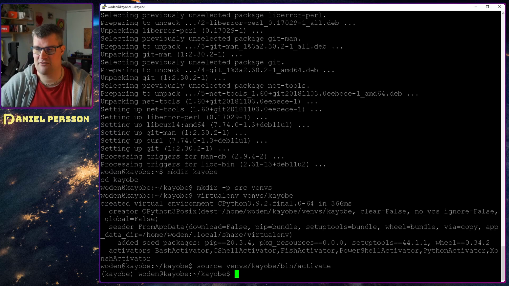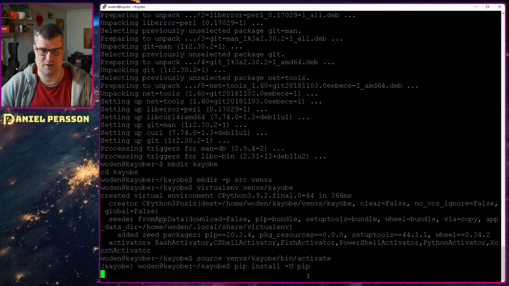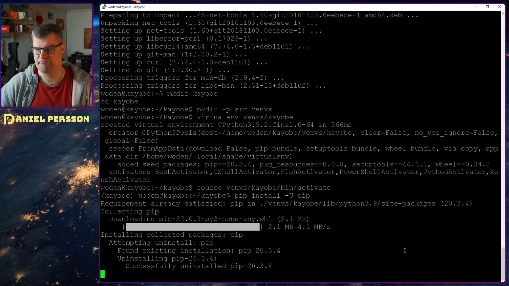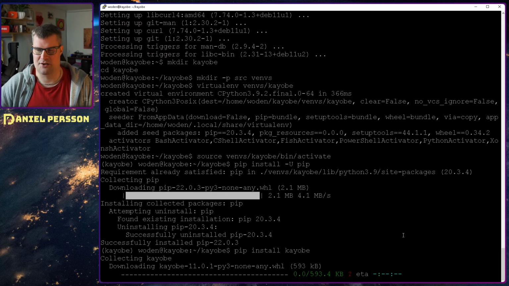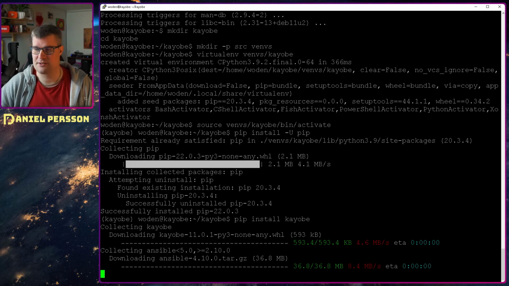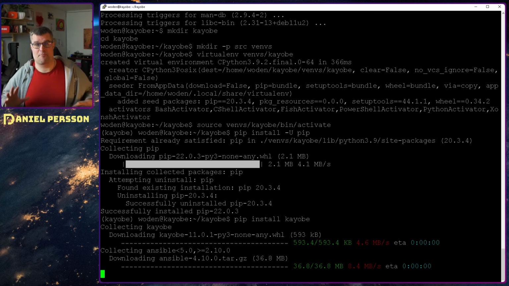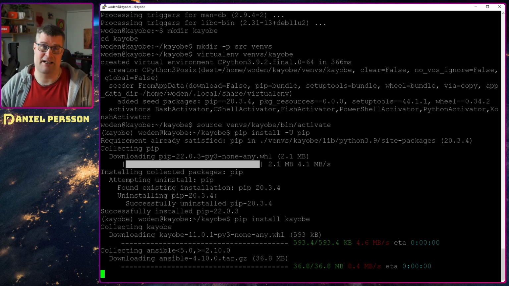So we have a virtual environment, and now we can install the latest version of pip here. So we upgrade our pip, the Python packaging program. And then we install Kayobe. This is a normal pip package. This will take a little bit of time. And you see here that it also installs the Python libraries to handle Ansible. Ansible is scripts that will be run on the server in order to install a bunch of things.